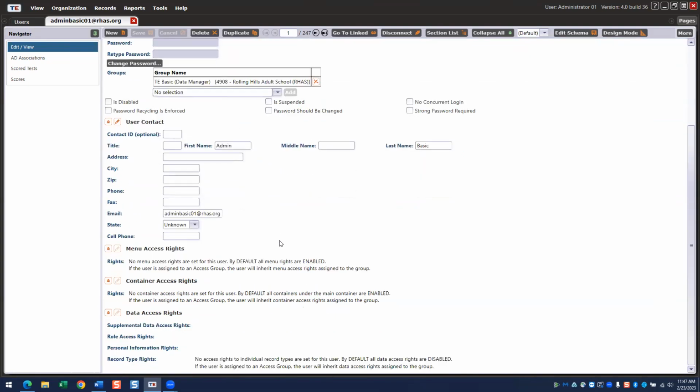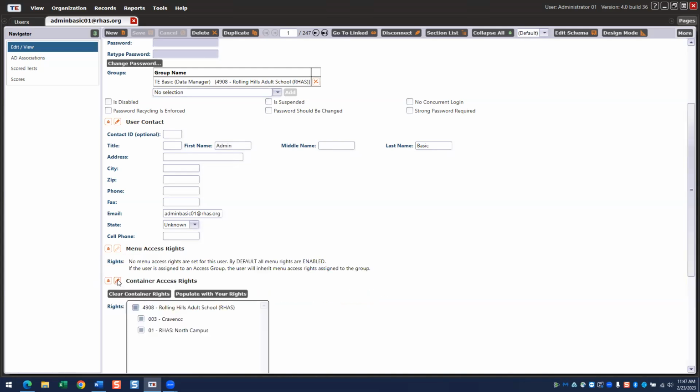On the bottom of this, just to go over, you have menu access rights. So let me expand this. Then you have container access rights, that's basically your sites.